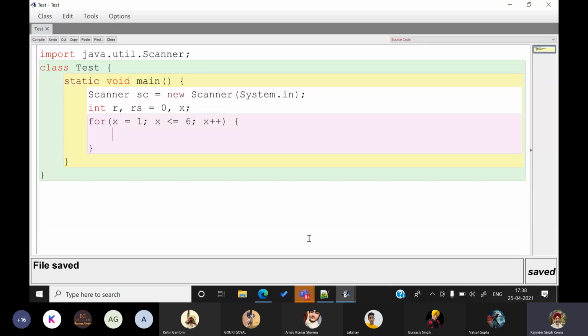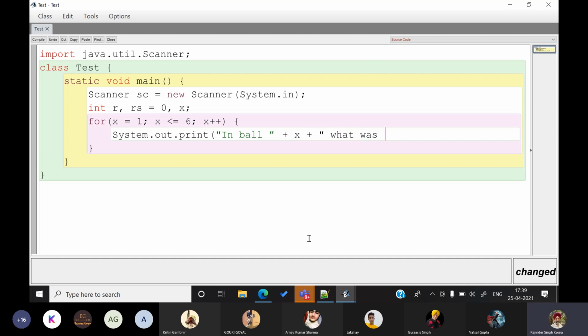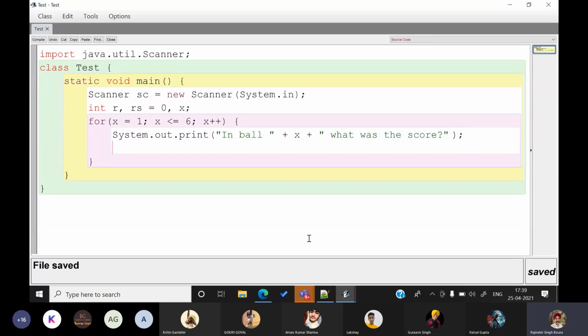Now inside the for loop, I will ask the user, System.out.print, "in ball" plus x plus "what was the score". It is going to ask you in ball number, for example, when the ball is 1, it says in ball 1 what was the score, in ball 2 what was the score. Make sense, guys? Yes. So r is equal to sc dot nextInt function.